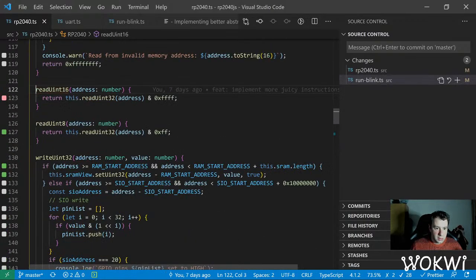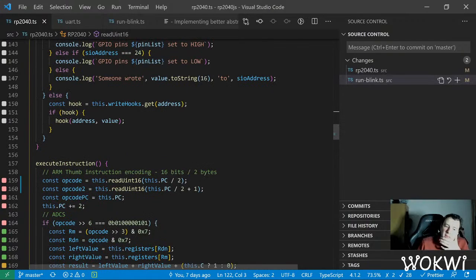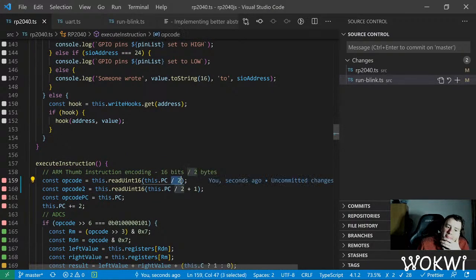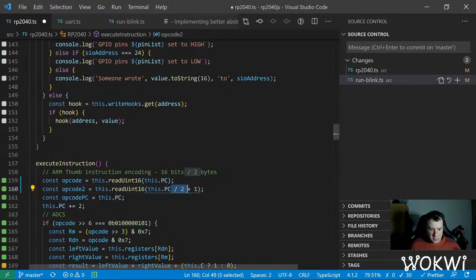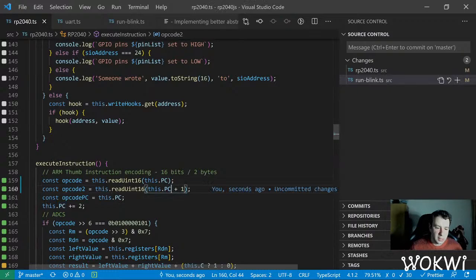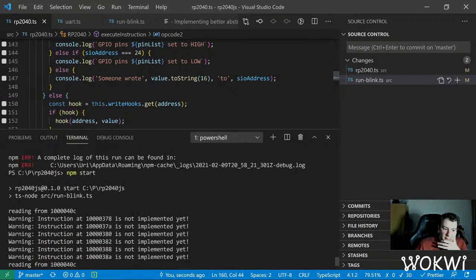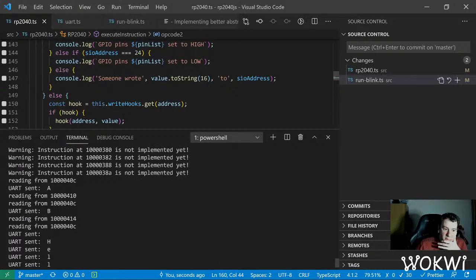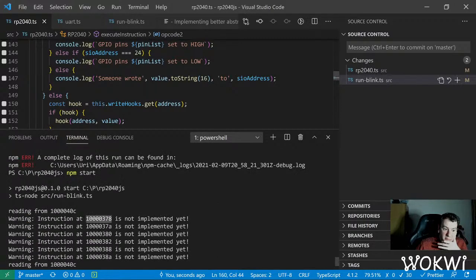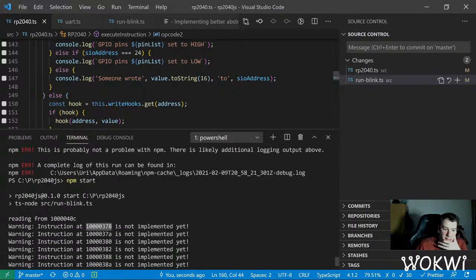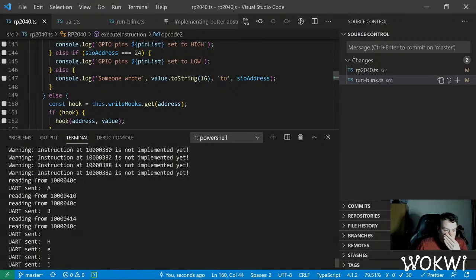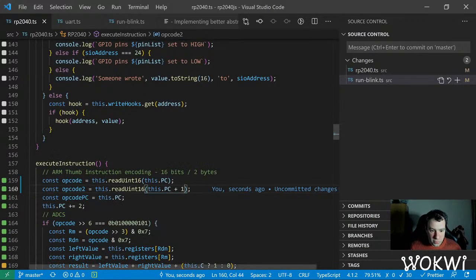readUint16. Oh yeah, why do we divide PC by 2? Do we need to divide PC by 2? Oh, because the original readUint16 was getting an offset in words, and now this one is actually getting an offset in bytes, so we don't need to divide by 2 anymore. And now the code works, and now we get proper addresses. Some instructions are not implemented yet. Interesting, but it still runs, so I guess we shouldn't care about that too much right now.